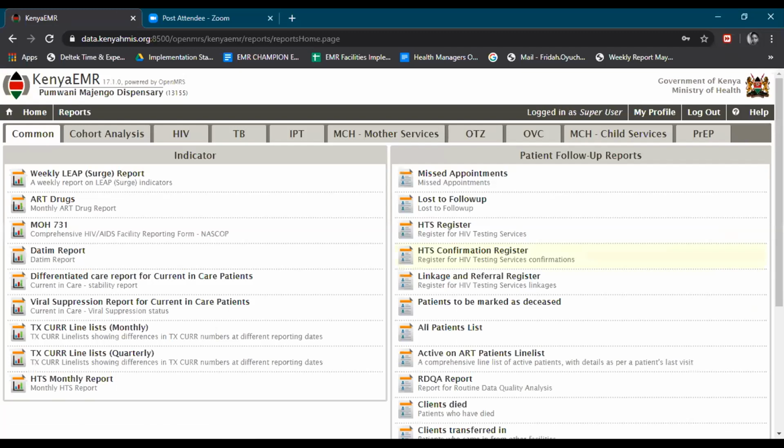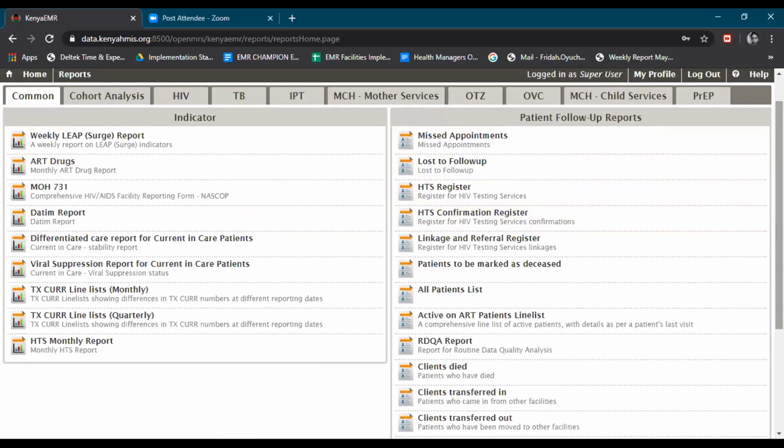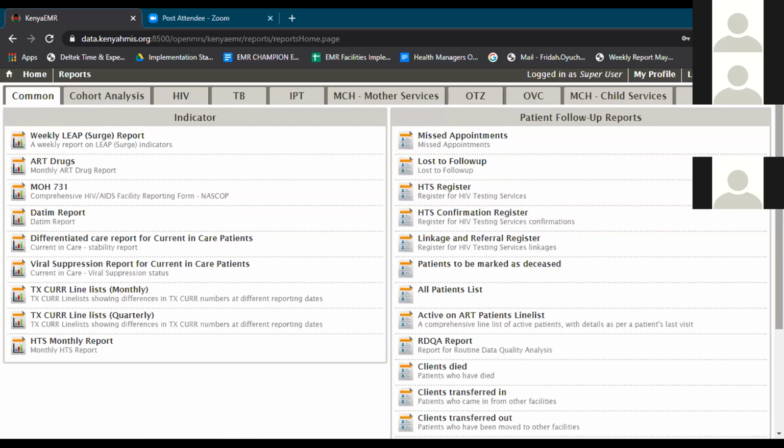So as I have mentioned, there are reports that require you to put in the duration for which you want the reports before you generate them, and then there are reports that don't really require you to key in the period. Some of them, as we've seen, are the missed appointment and the lost to follow-up reports. I'm not going to generate these reports anymore because of time.